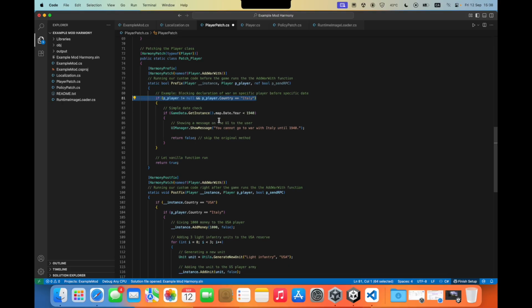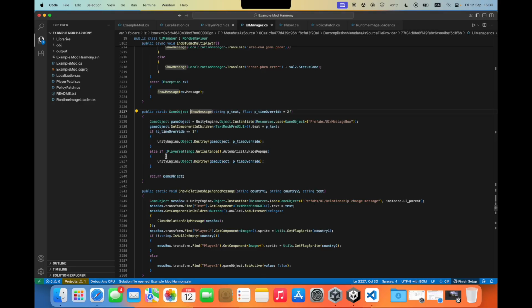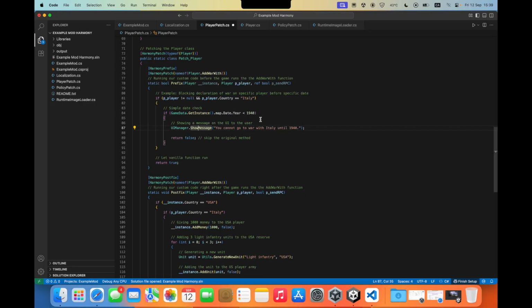Then, as another example, I have added a date check. So we are going to be running the code only if the year is after 1940, basically. If not, we're going to be displaying an error message to the player. And this is base game code. Again, we can see it here. So I'm just reusing what is available to me from the base game.